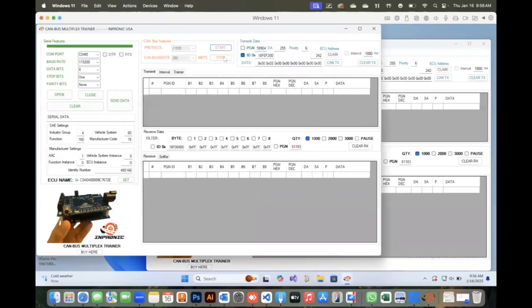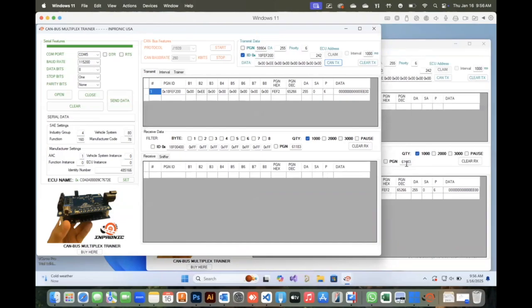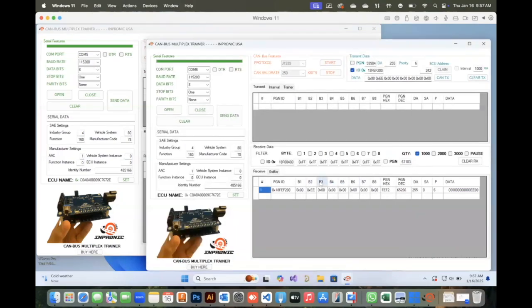Now, we will transmit data from the upper board to the lower board by pressing the CAN TX button in the first window. Immediately after pressing the TX button, you will see the data received in the receive box on the second window. This indicates that the communication was successful.